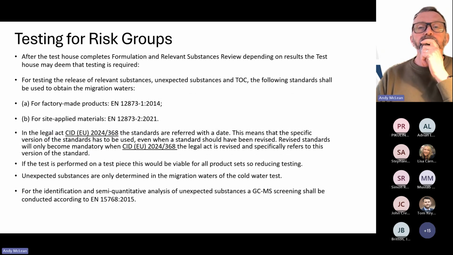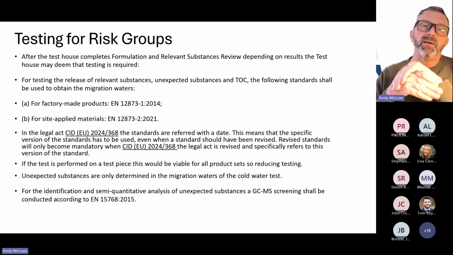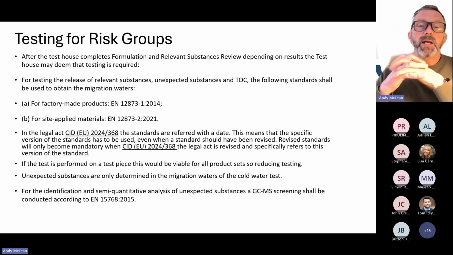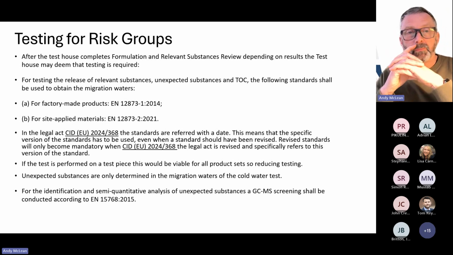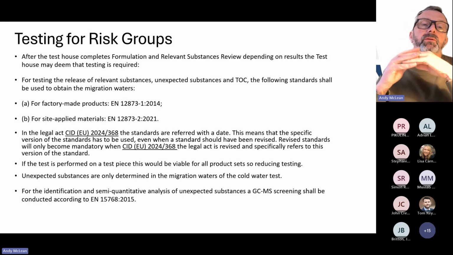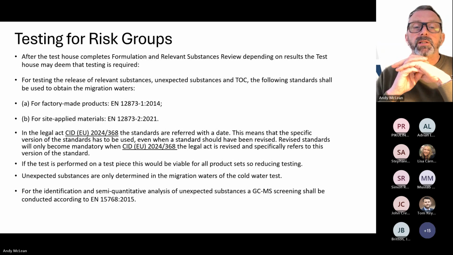So this slide, after the test house completes the formulation review, they may ask for more information. And I just want to make it clear what testing and which standards you may be asked to refer to. So it's more for awareness, this. And also, just to mention the test pieces.